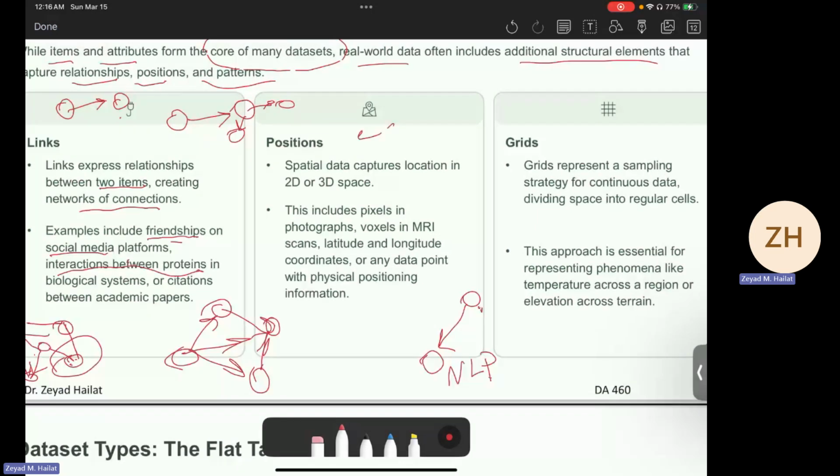One other thing is position. Spatial data captures locations in 2D or 3D. So I'm talking about position within a map or an image, either 2D or 3D. This includes pixels in photographs or voxels in MRI scans, like these are medical images, or latitude and longitude when we are talking about coordinates on Google Map, or any data points with physical position information.